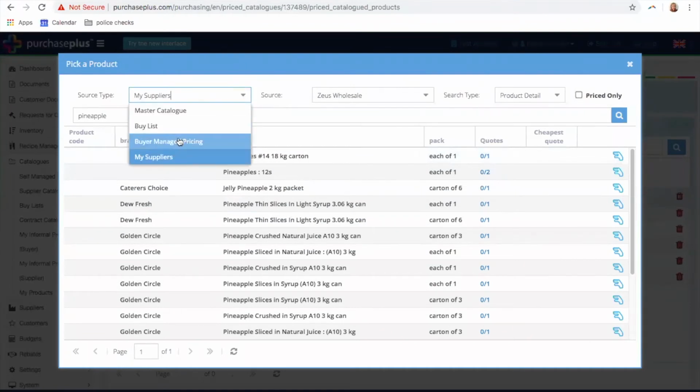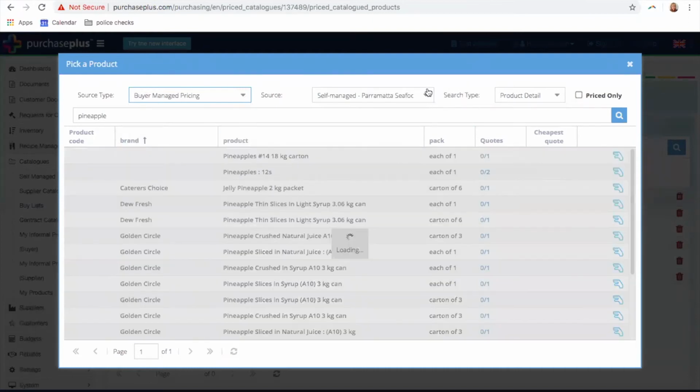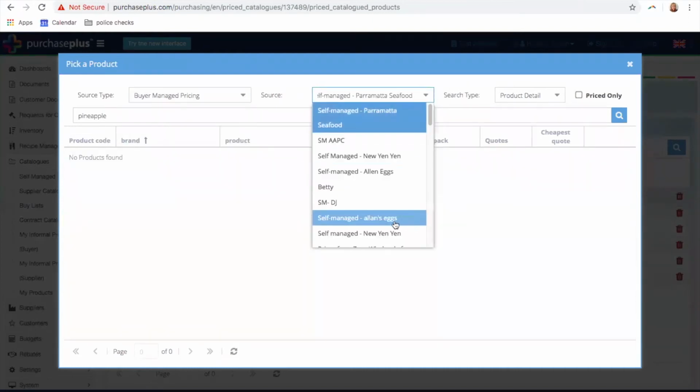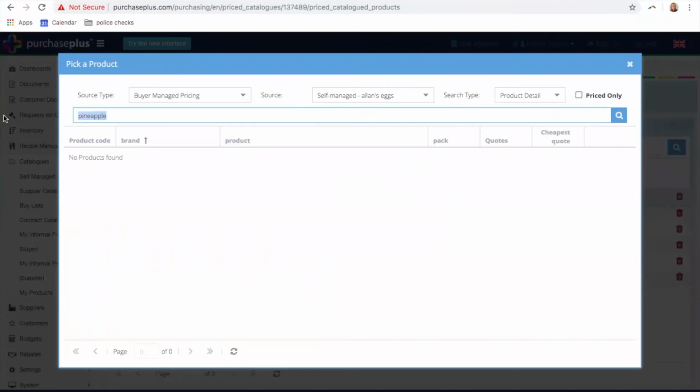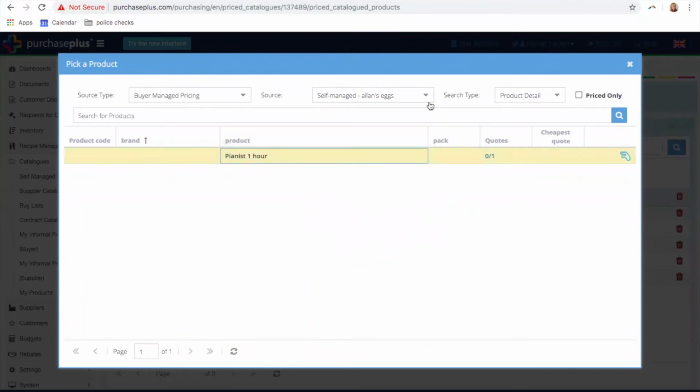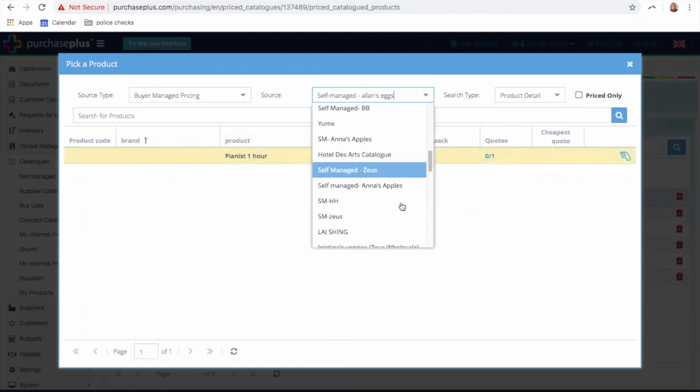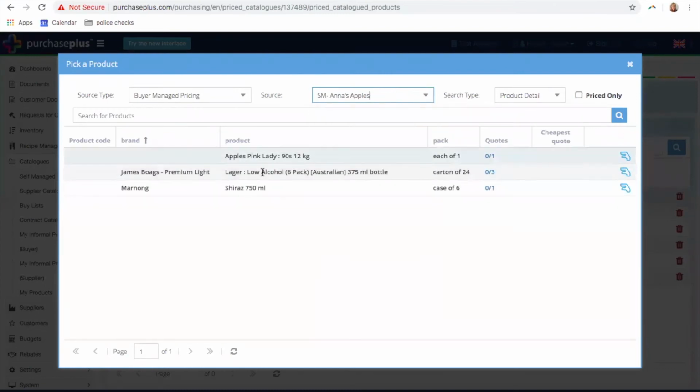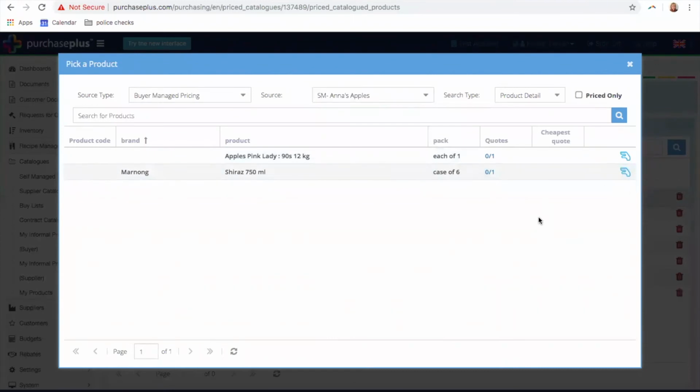You can also pick products from another self-managed or buyer-managed pricing supplier. So if we were to go down here, and we can pick products from Alan's Eggs, which was another self-managed pricing. Oh, there's a pianist by the hour. Okay. Or for example, one of our other self-managed pricing catalogs. Like I say, if you want that price comparison, we need the exact same item description. So filtering by my suppliers or buyer managed pricing, you will easily be able to find those exact descriptions, much easier than if you're searching through the master catalog. Okay.